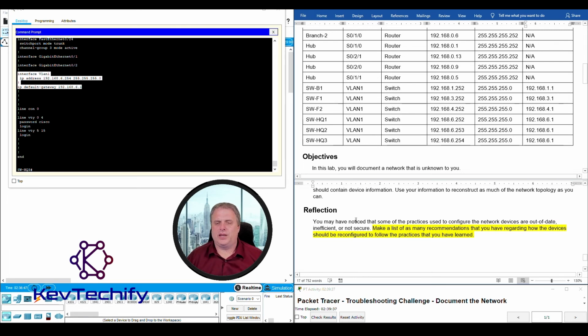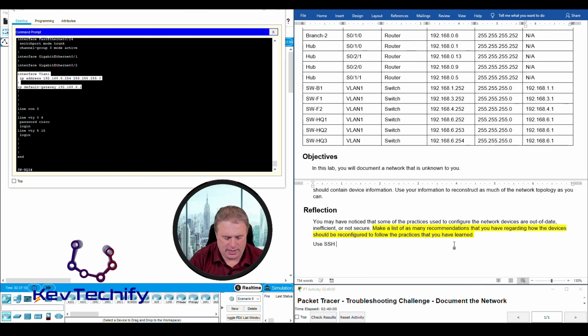Reflection. You may have noticed that some practices used to configure the network devices are out of date, inefficient, or not secure. Make a list of as many recommendations that you have regarding how the devices should be reconfigured to follow the practices we have learned and talked about. Well, going back, I had a list of a couple things. First thing is use SSH instead of Telnet, because Telnet sends your data insecurely, unencrypted across the network. SSH will do that securely.